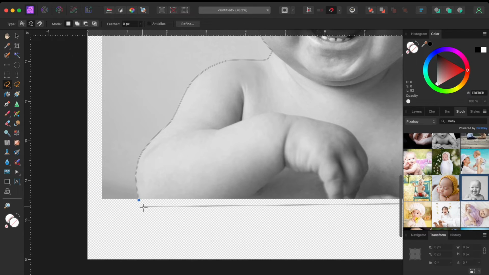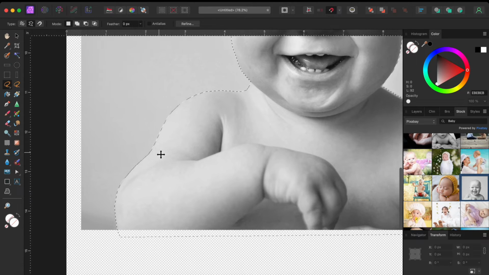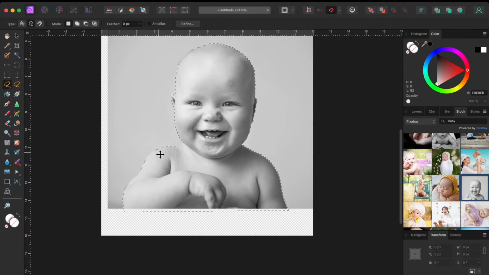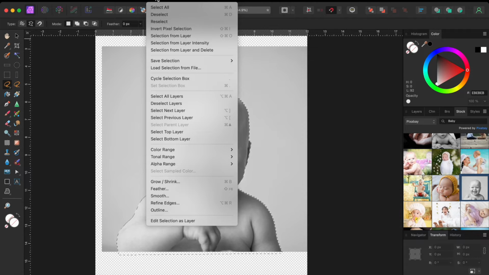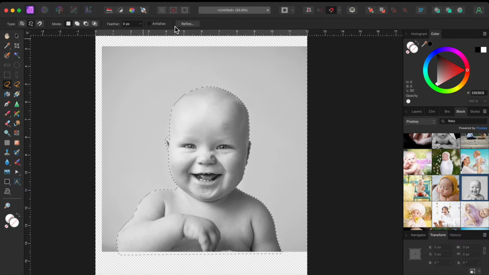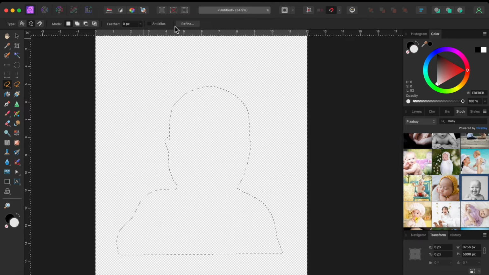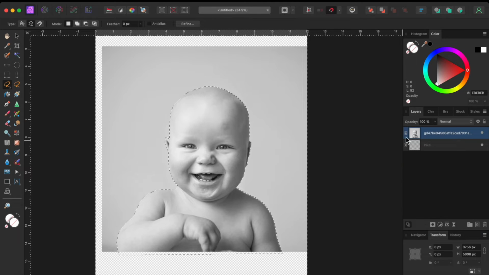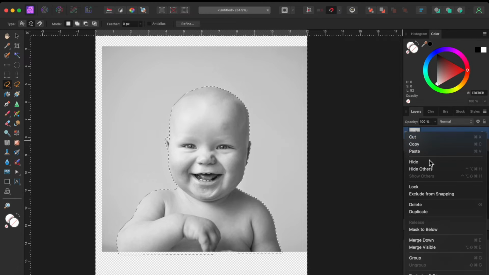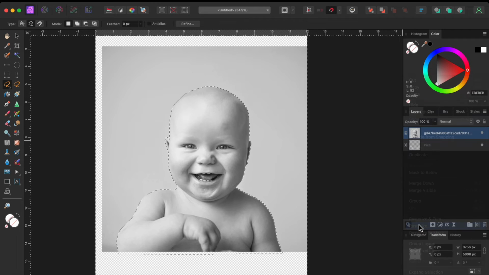Okay, now that that's done, delete the background by going to the Selection tab in the menu, then clicking on Invert Pixel Selection. Then I'll press Delete. Oops, I forgot a couple things. This is an image file. You can tell by the icon on the left of the photo. I need to change it to a pixel layer by right-clicking on the layer and selecting Rasterize.